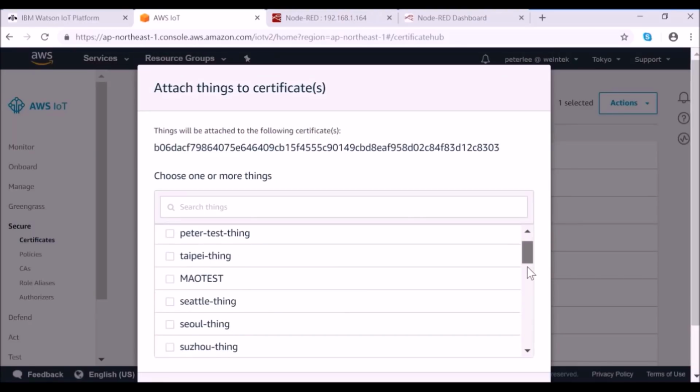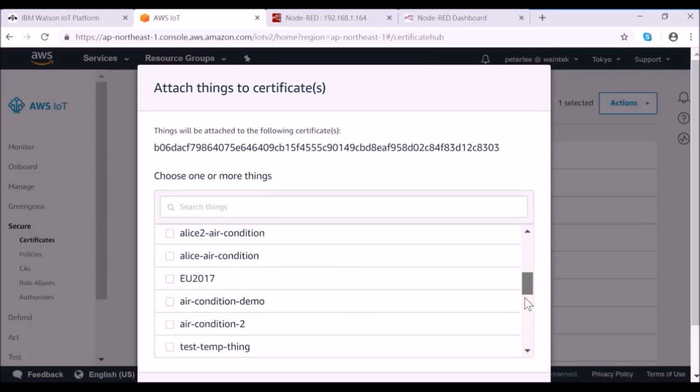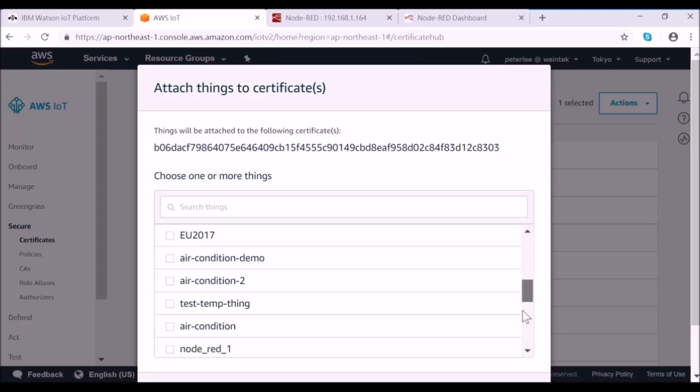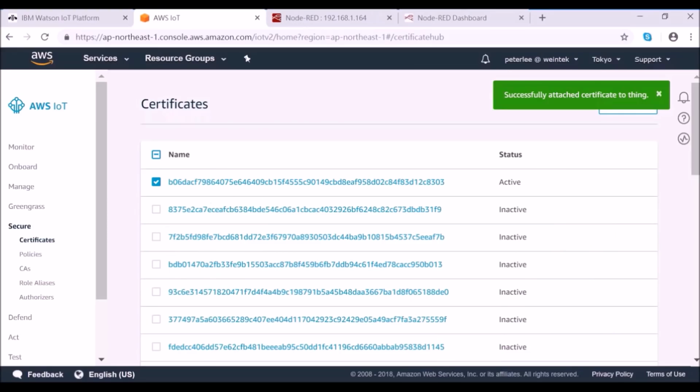So I can attach it to the thing I created. What's the name? And attach. Okay. So these are the preliminary steps that you should do when you work with Device Shadow and thing.